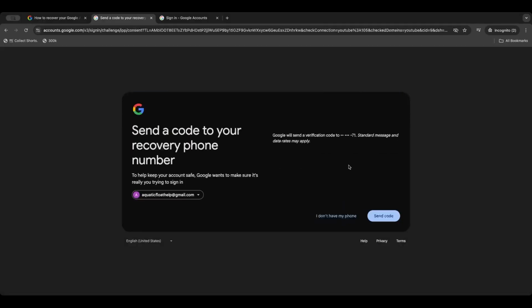Google will now present you with different ways to verify your identity. You might receive a code on your recovery email or phone number. Choose the option you can access most easily, then click Send. This ensures that only you can recover the account.